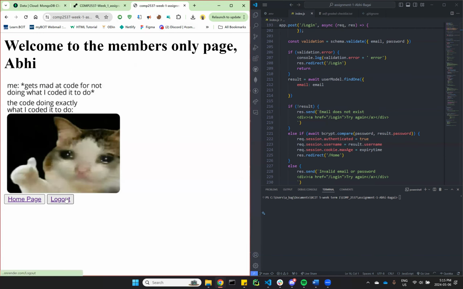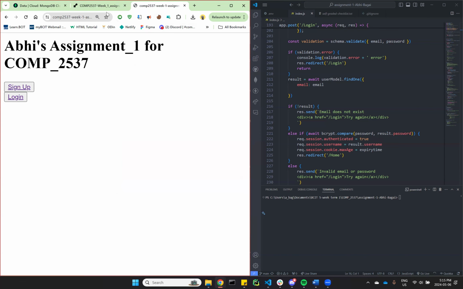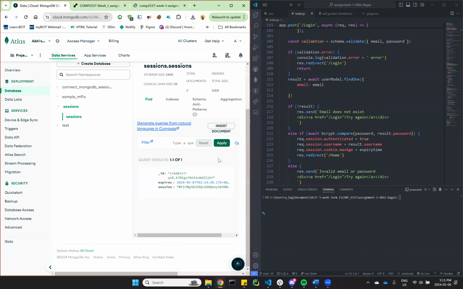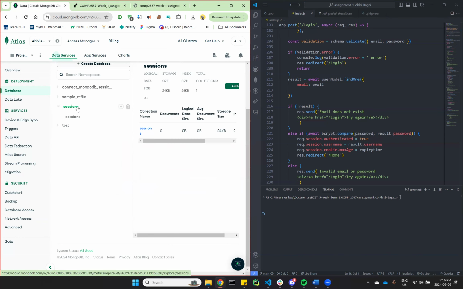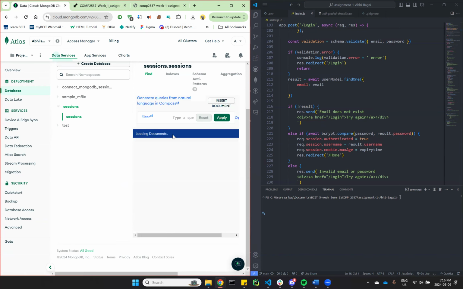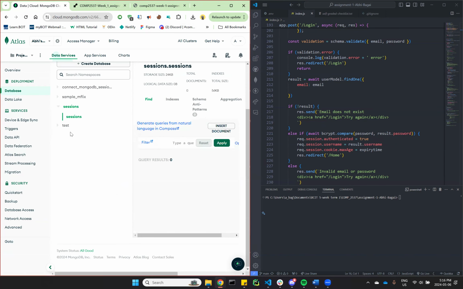Same cookie. If I log out, it will destroy that cookie. And if I go back into here and I refresh, the cookie is gone, no longer there. Sessions accessible is 0 now.